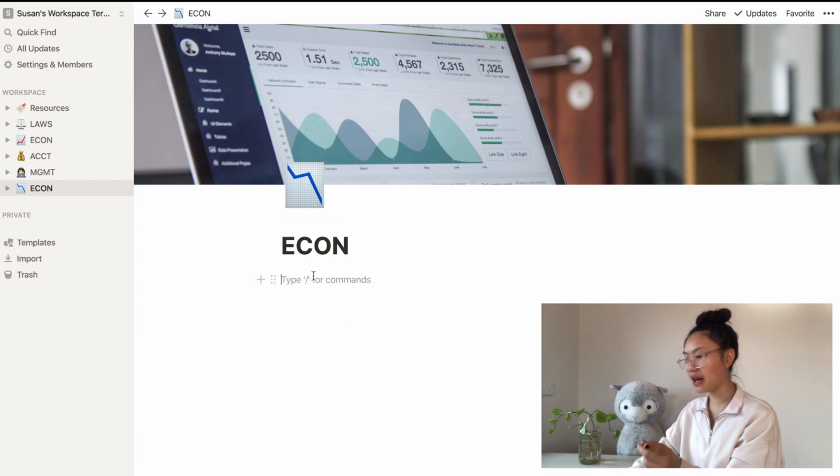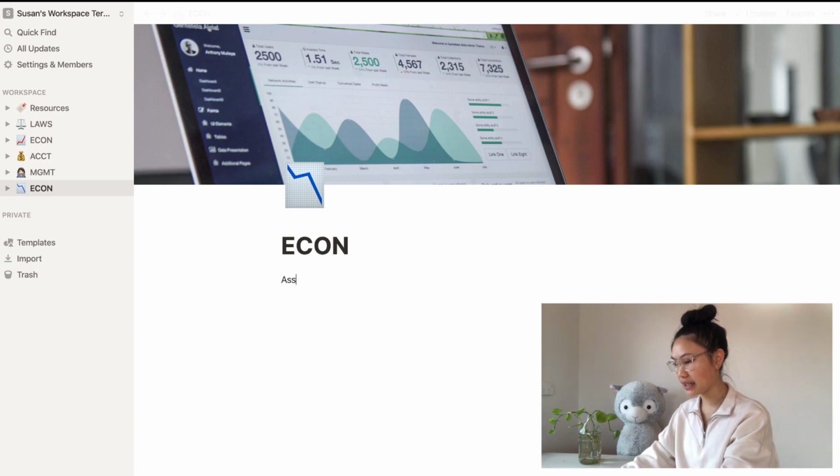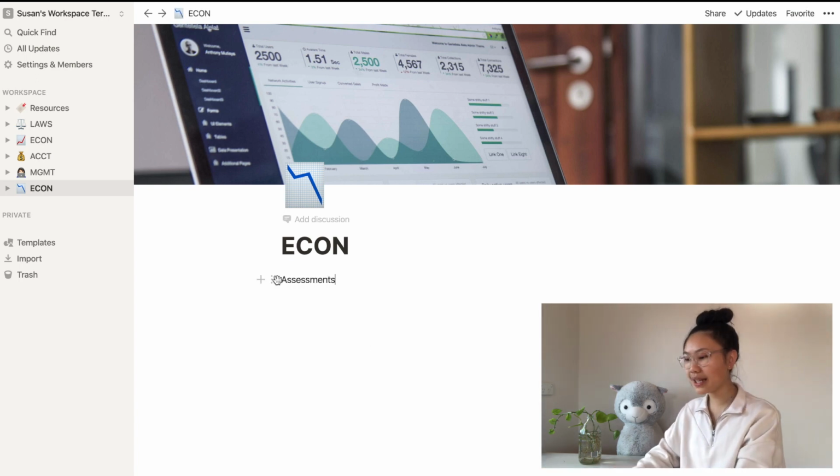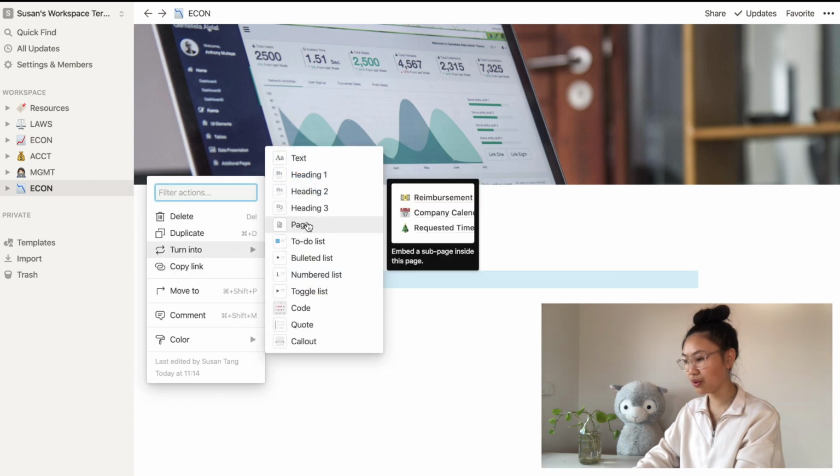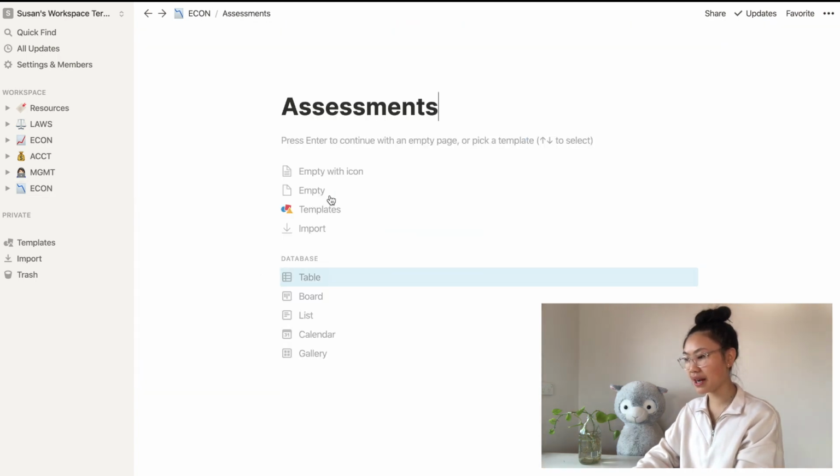All right, so here I'm going to start adding pages. So the first page that I want to add is assessments, as always, and you just click these six dots and you type turn into page, and this just gives you a brand new page where you can write all your notes.